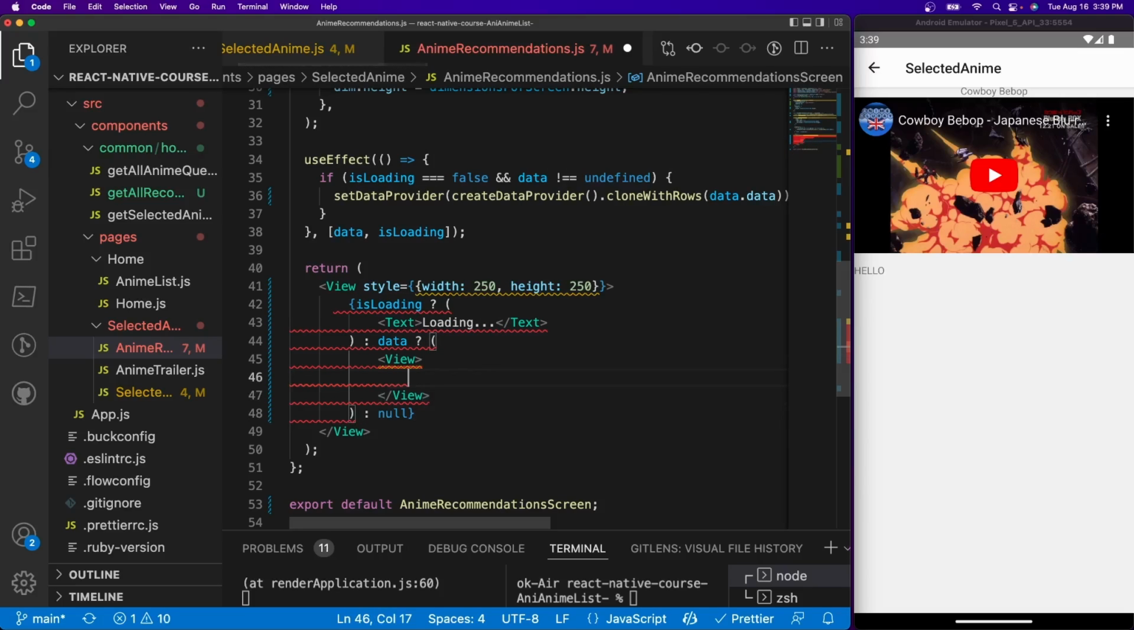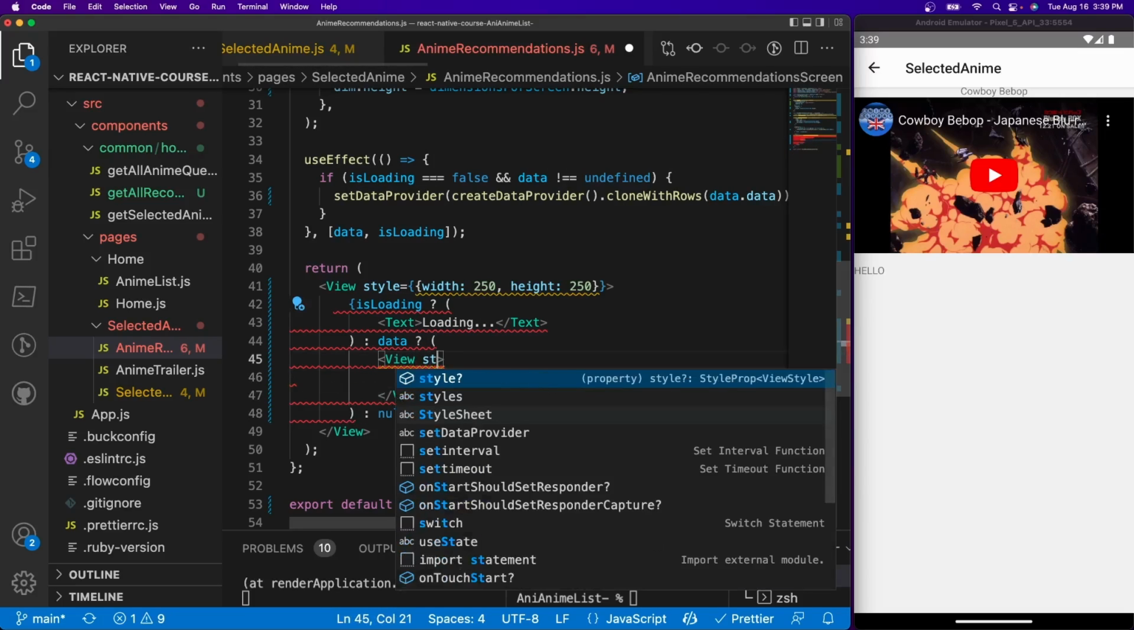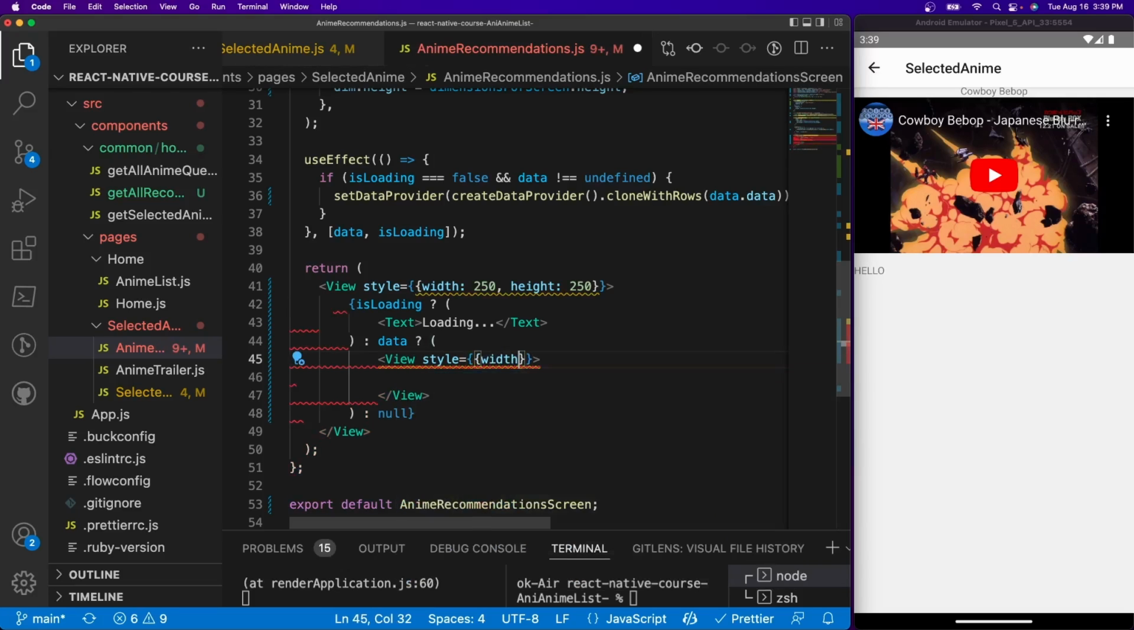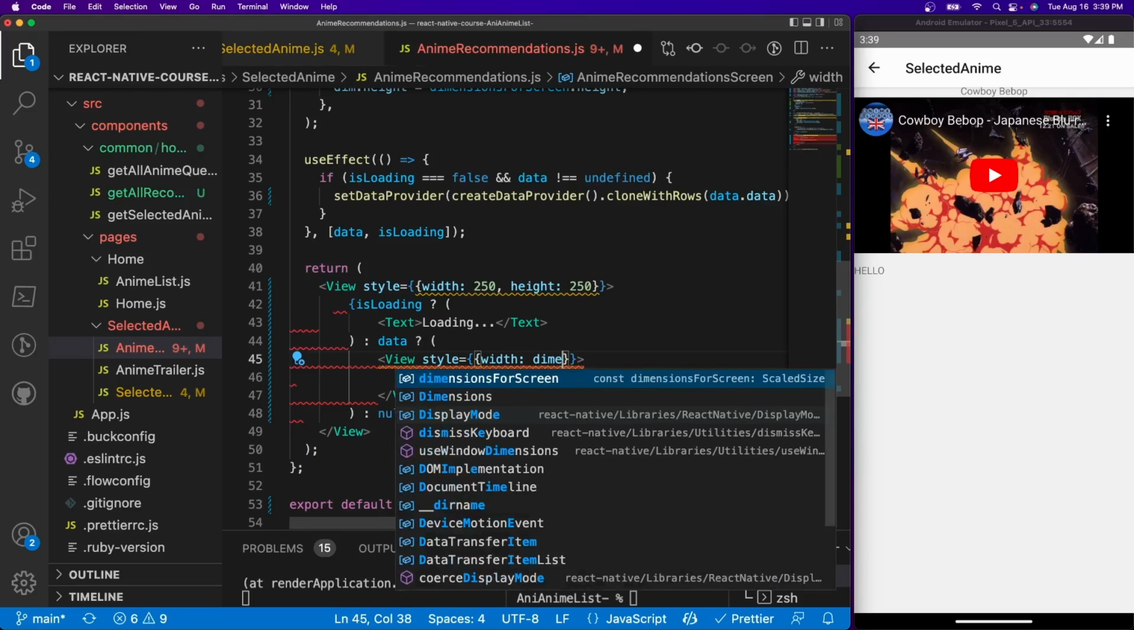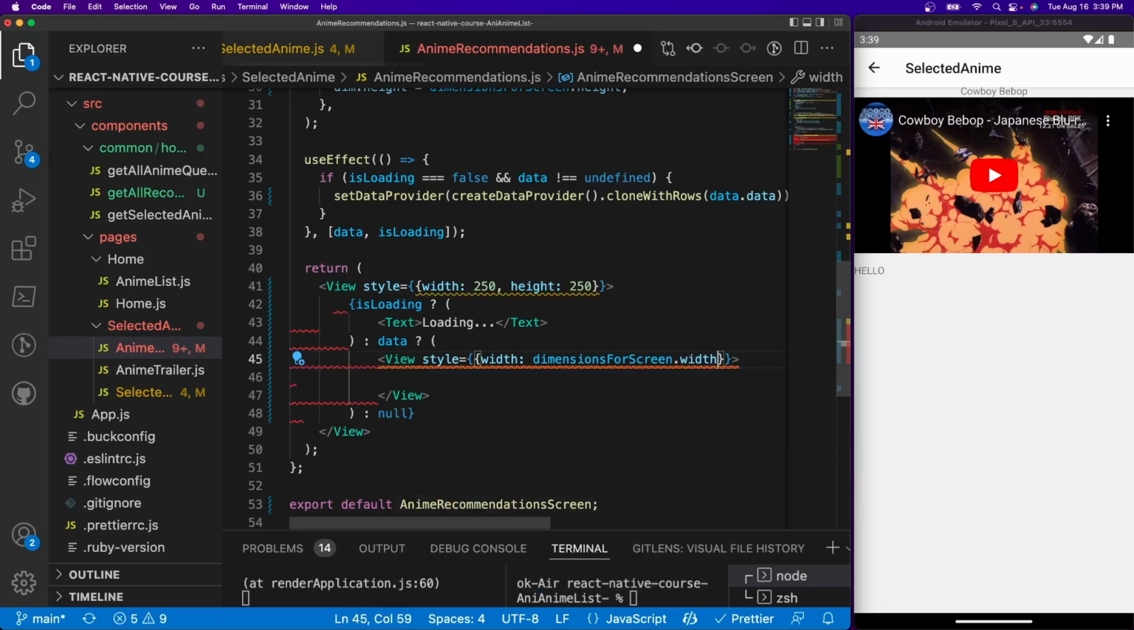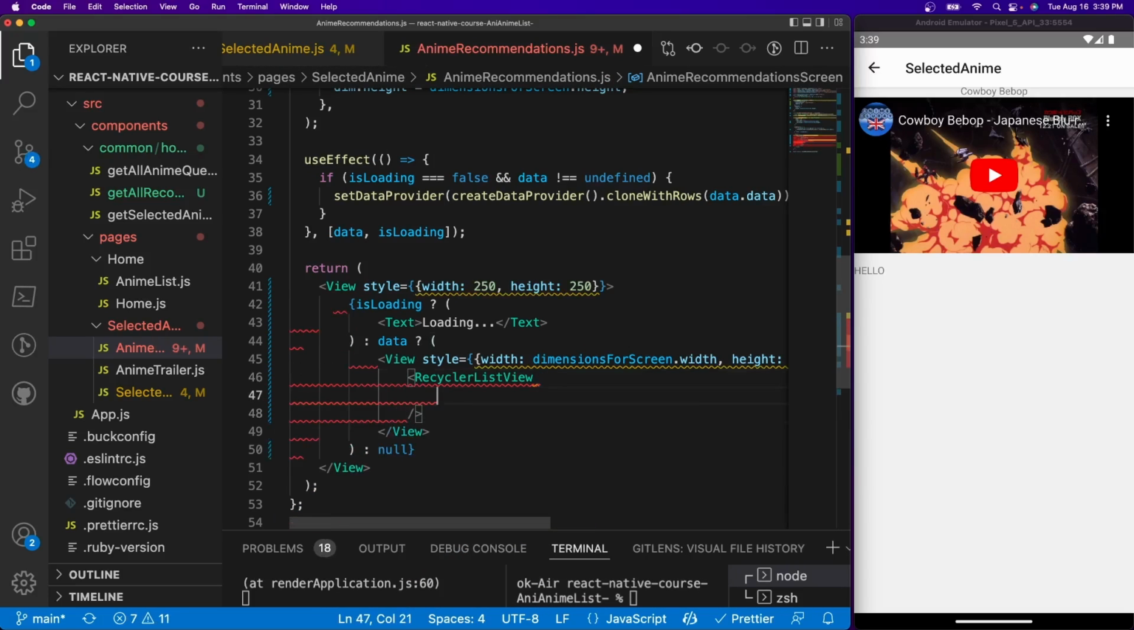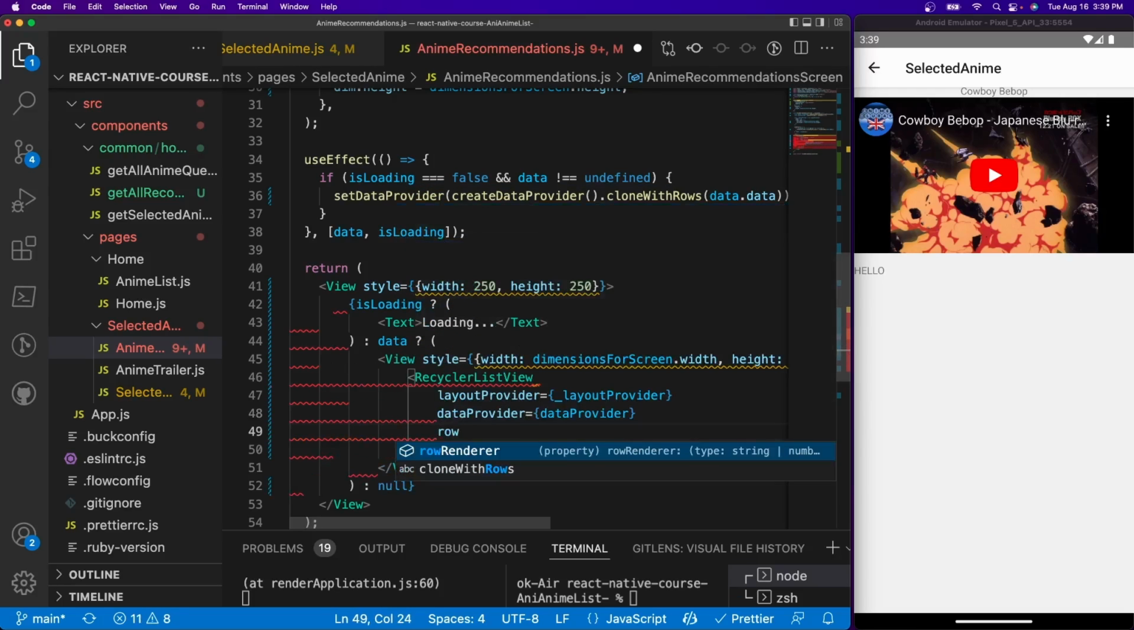So after that, inside of this view, we're going to provide it some styles. So the style is equal to width, Dimensions.get screen.width, and we'll give it some height of 250, and then we're going to give it a RecyclerListView tag with a self-closing brace, and here we have to give it 3 mandatory props. The first one is going to be layoutProvider, which is equal to _layoutProvider. And then after that, we'll give it dataProvider, which is equal to dataProvider that we created up as a useState variable.